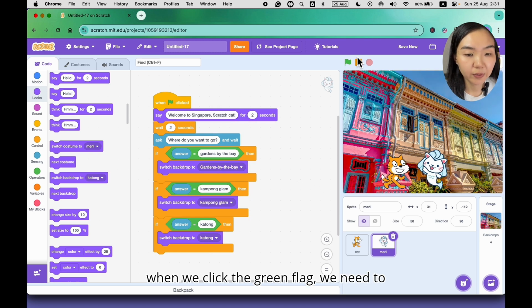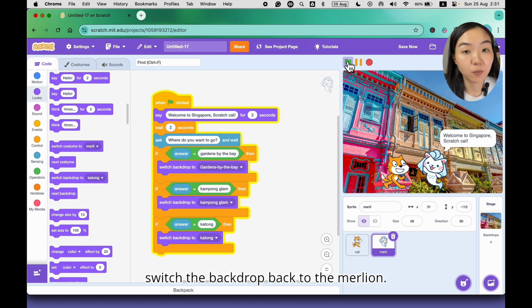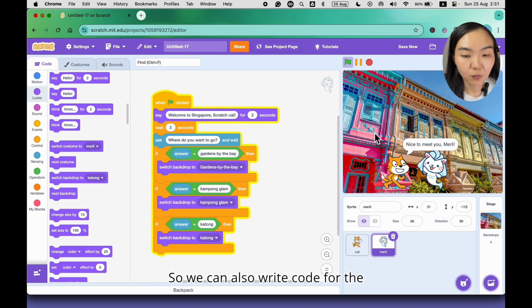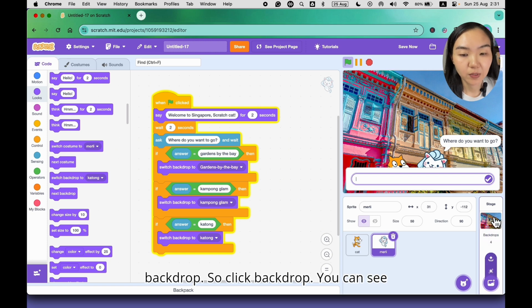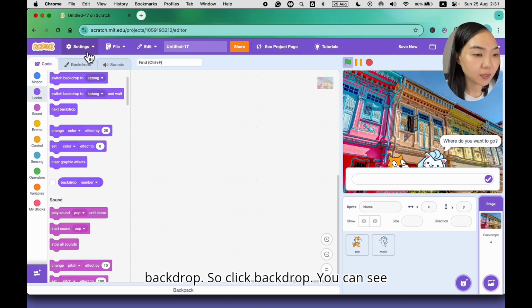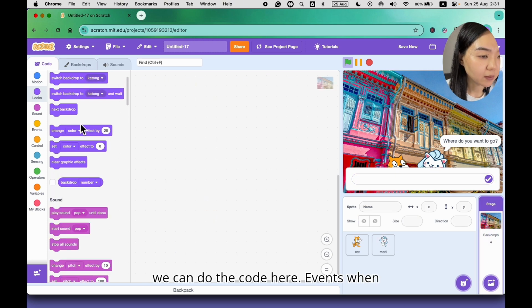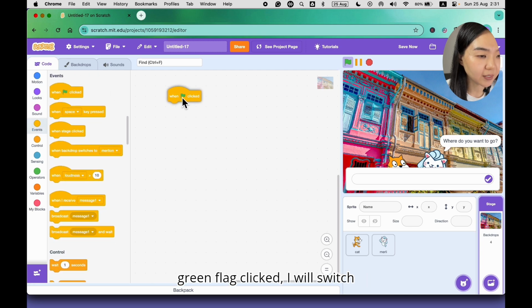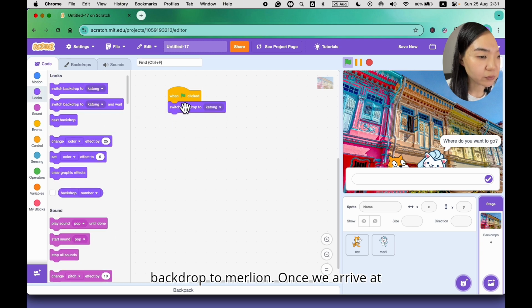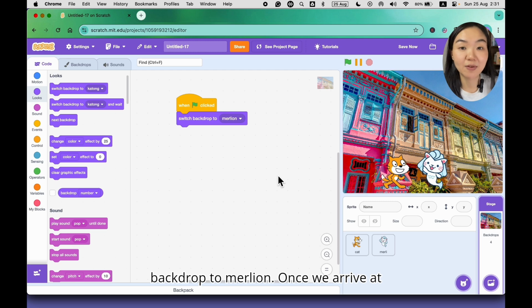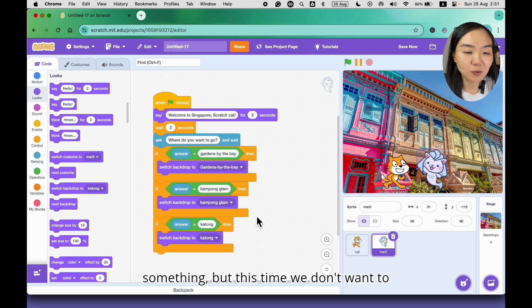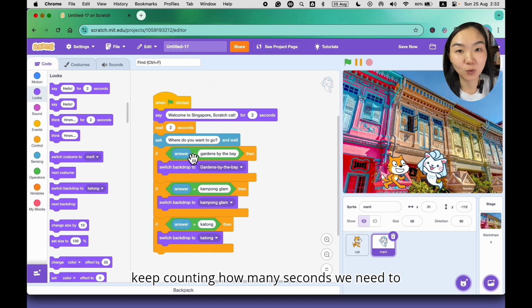Okay, but now when we click the green flag, we need to switch the backdrop back to the Malayan. So we can also write code for the backdrop. So click backdrop. You can see we can do the code here. Events, when green flag clicked, I will switch backdrop to Malayan. Once we arrive at the new place, we want the cat to say something. But this time, we don't want to keep counting how many seconds we need to wait.